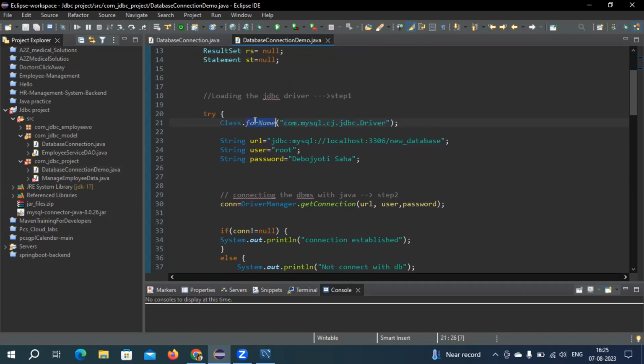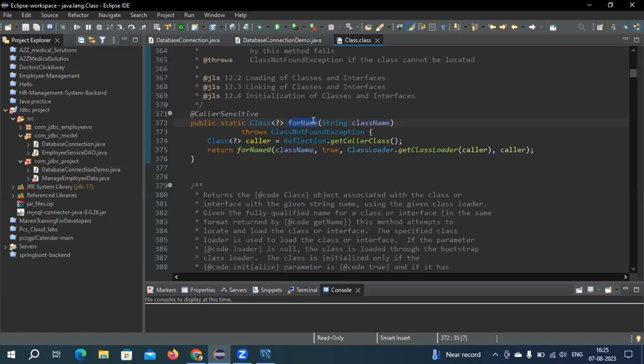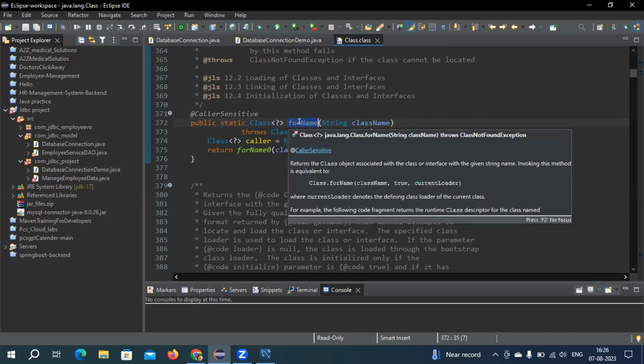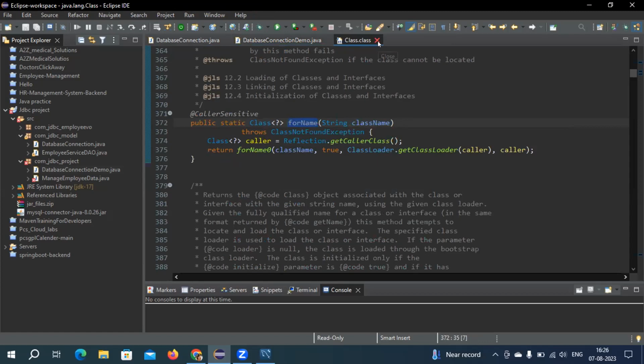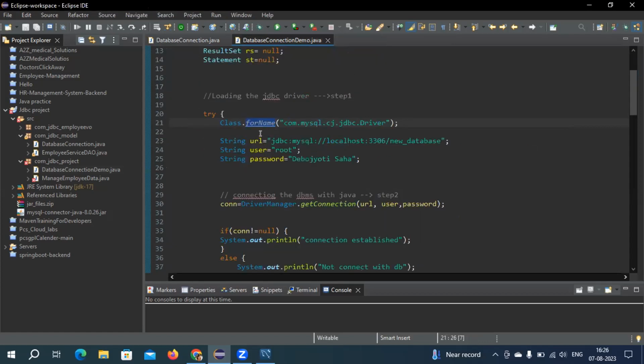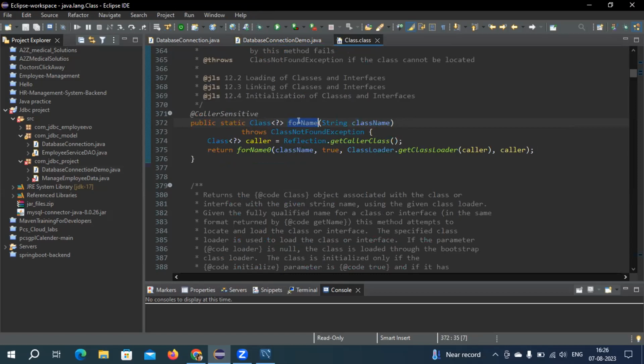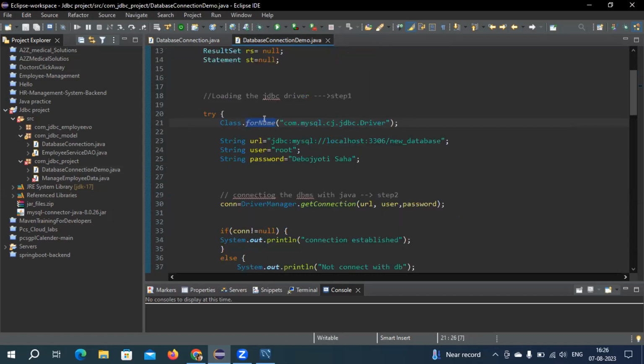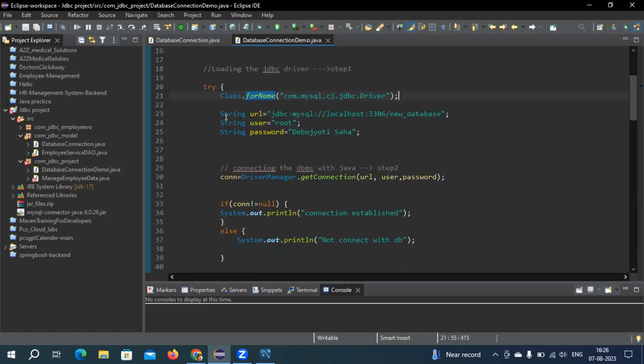Class.forName, forName is actually the name. If you open the declaration from here, this is one type of method, public static Class forName(String className). So forName is one type of method, and then you write your driver name inside the inverted commas. After that, what is the next line?